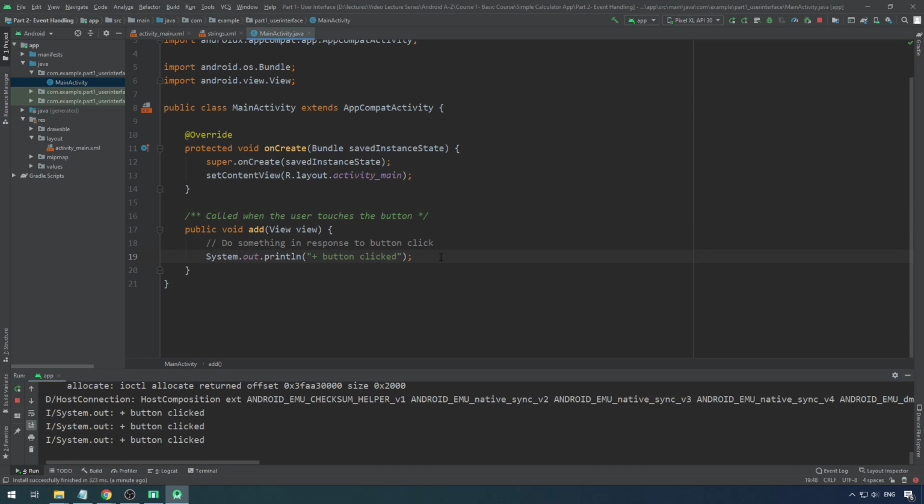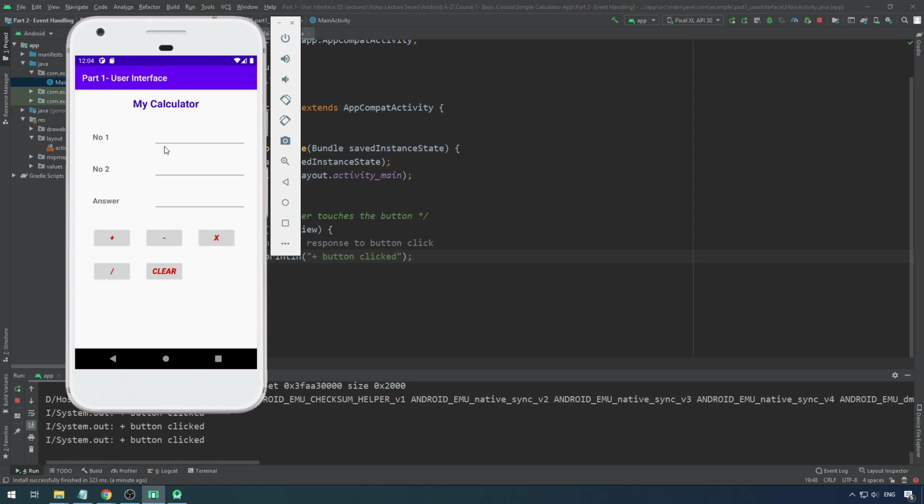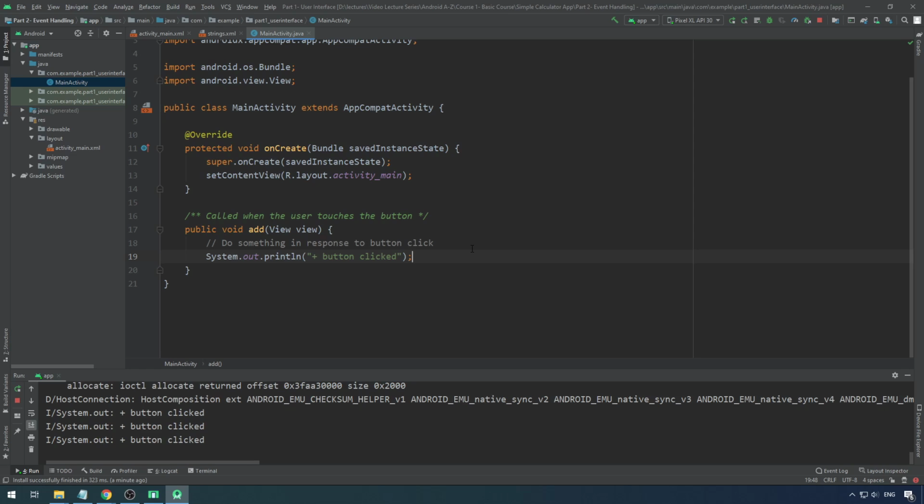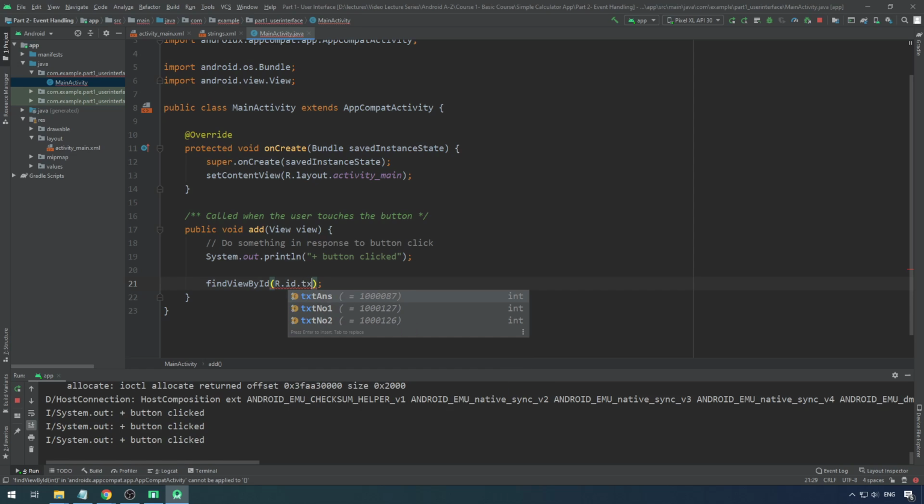Now I need to access the text boxes. From the add method, I have to access text box 1 and text box 2 and then add them. To refer to the text boxes, there's a method you have to use called findViewById. The findViewById method is inherited from the parent class AppCompatActivity. To the findViewById method, you have to give the ID of the text box. That is why we gave the IDs. There's a standard way of referring to it: R.id. and then the ID we gave a little while ago, txtNumber1. You have to refer to it using this syntax.